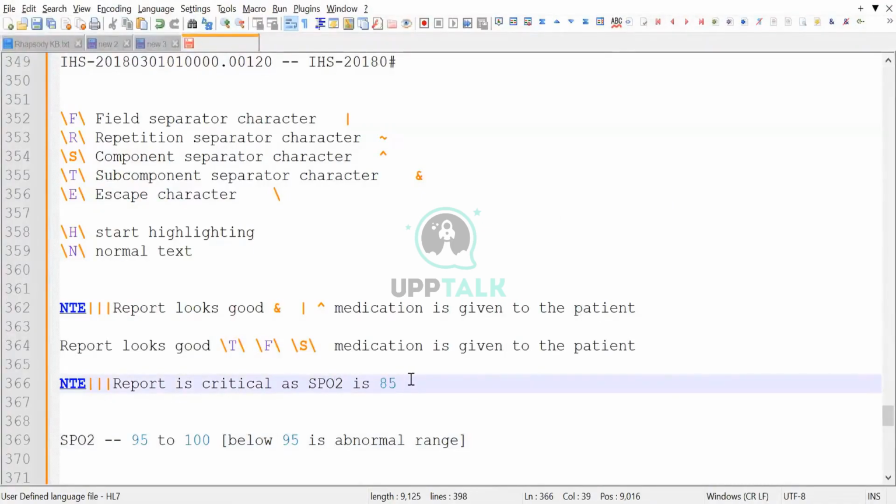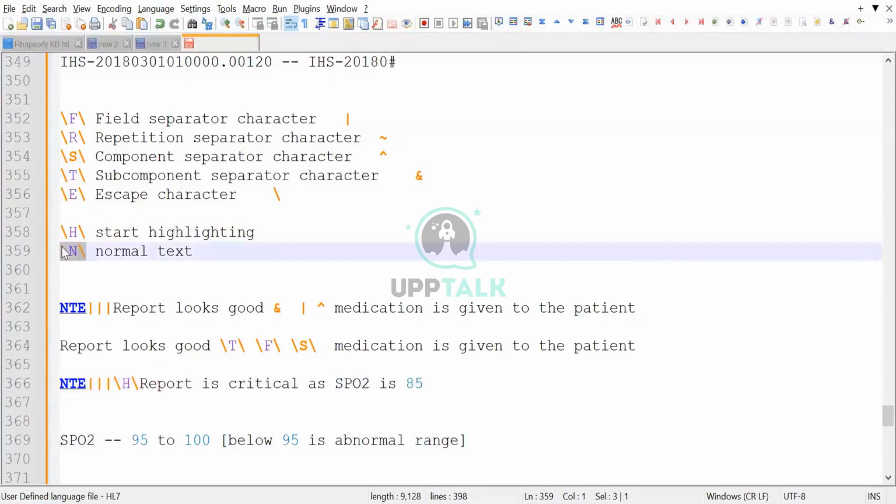Now, in this case, if you want to highlight some of the text, they have also mentioned that you can highlight using /h. What you have to do is, wherever you want to highlight, for example, you want to highlight the entire thing, you can start with this, and where you want to stop, you can add /n. Makes sense. This way, the report which will be displayed onto the application for the provider, this string will be marked in bold.